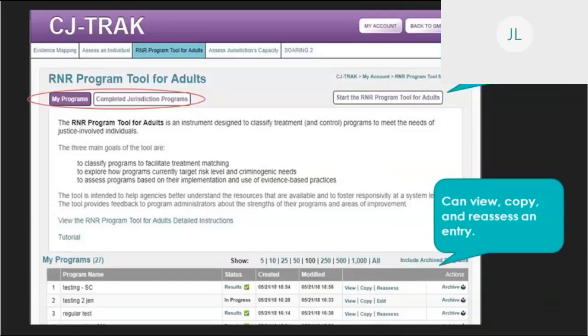All right, so when you first go into the tool, you've signed in and you've selected the R&R Program Tool for Adults in the top tab. Now when you come in, you'll notice some new things. In the top right side, you'll see where it says Start the R&R Program Tool for Adults. That's where you'll go to enter a new program tool entry. It'll take you to a screen that provides a little more instruction, and then you'll select actually starting the program to fully go into it.